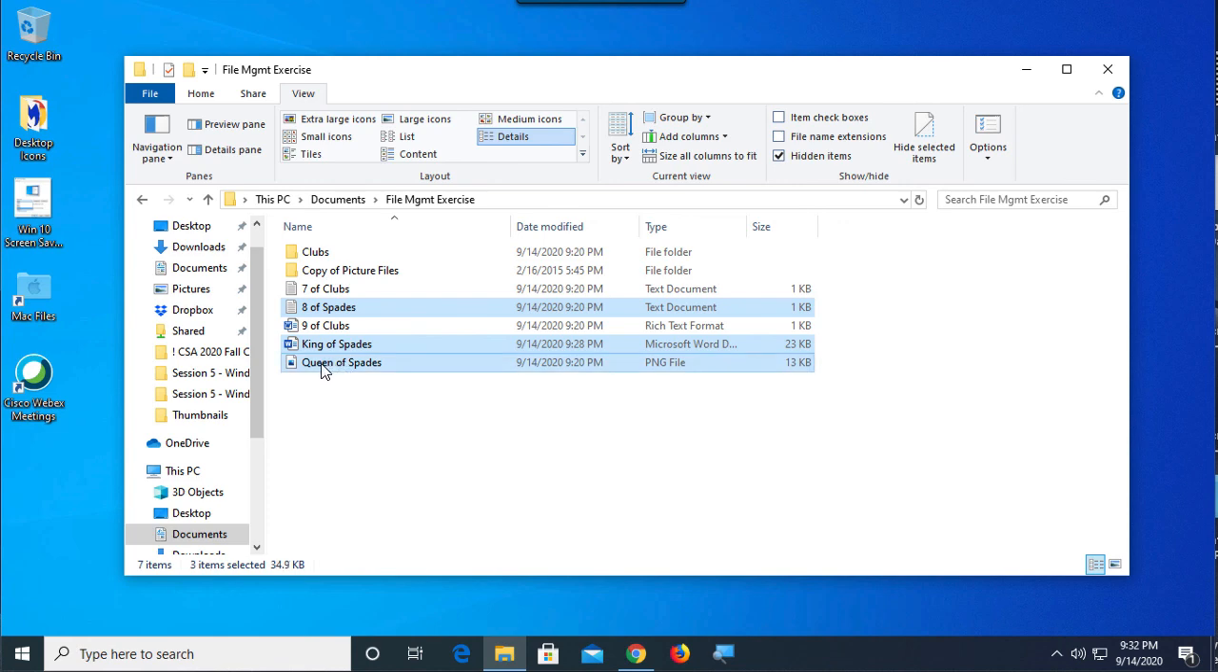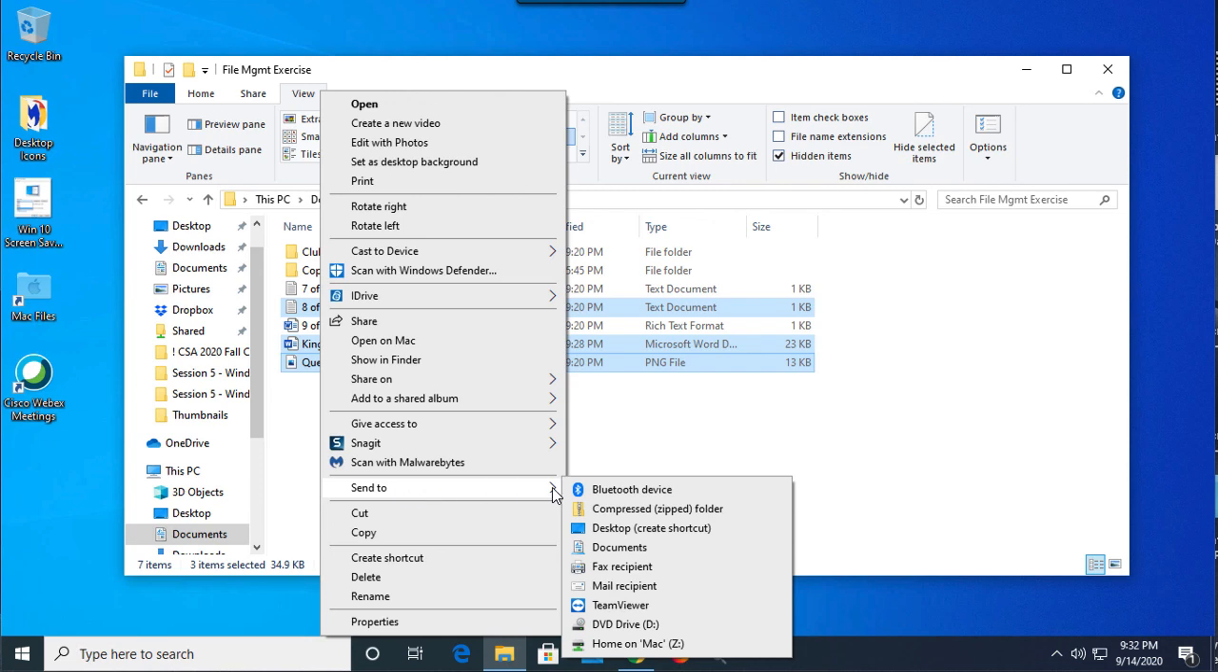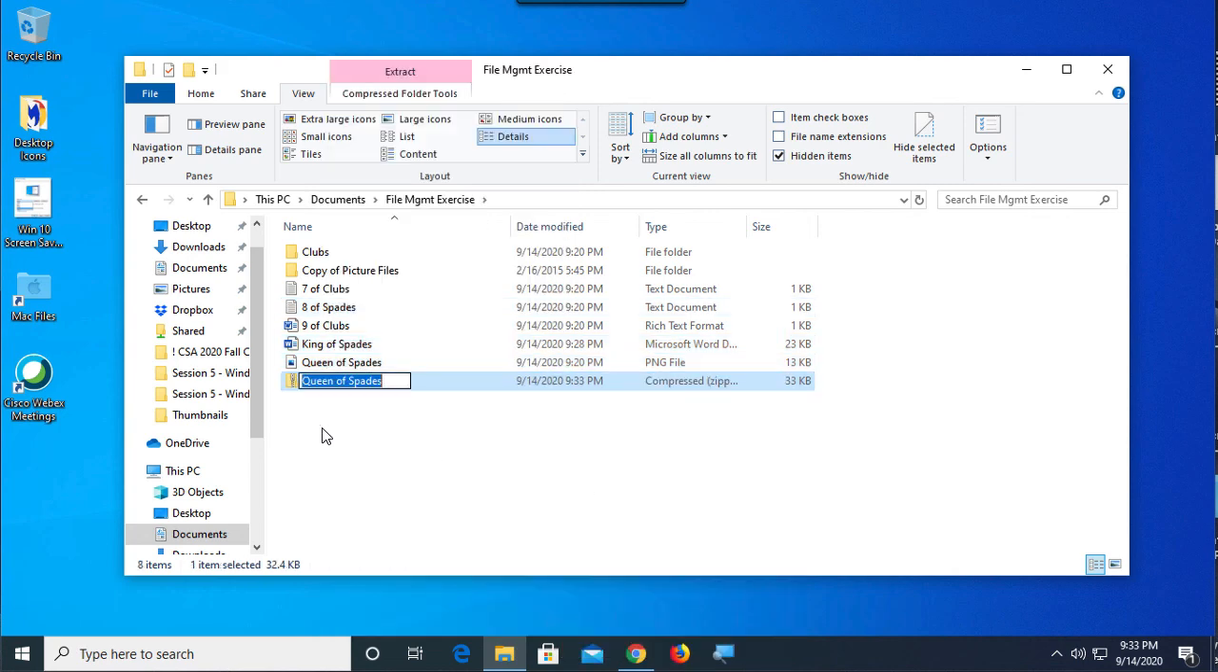Now I right-click one of them. In this case, I'm going to right-click the Queen, and down. Here's send to. Okay, there's send to. Bunch of different options. I'm going to send it to a compressed zipped folder. So I'll click on that. Okay, comes up. There it is. It puts it as the name of the file that I had selected. Of course, I don't want to do that. I'll just put the word spades. There we go. Hit the Enter key. And now my compressed folder is called spades.